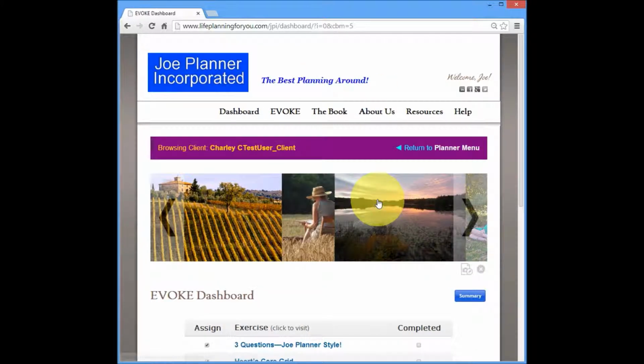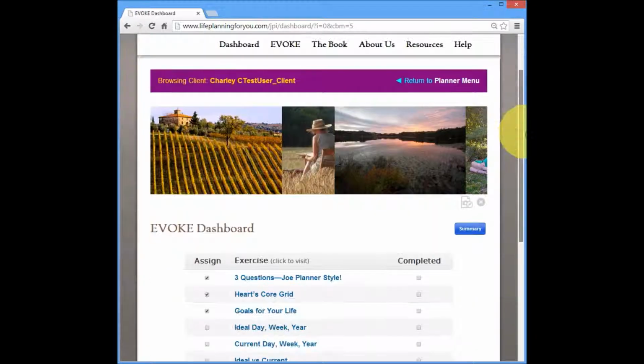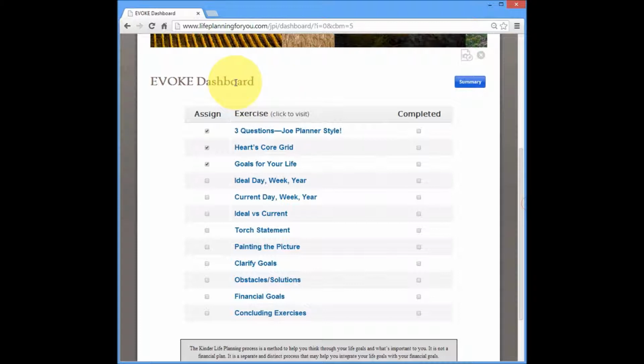I'll just click on this button here, and I'm taken to the dashboard page. You'll see that the first three items are checked. You can simply check and uncheck the boxes at will, then this assigns or unassigns them to my client. You'll notice over here there's a completed column. This is where the client checks that he's completed the exercises, and it automatically shows up on my site as well. Let's say I want to assign my client the three questions and the heart's core and the goals for your life to get them started.